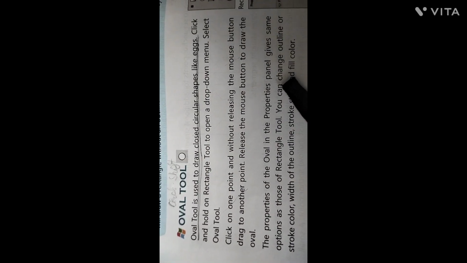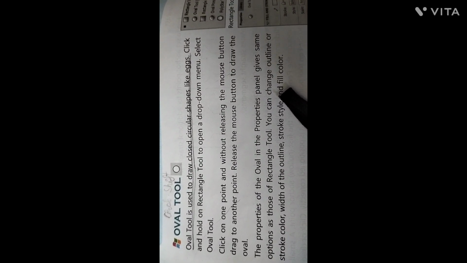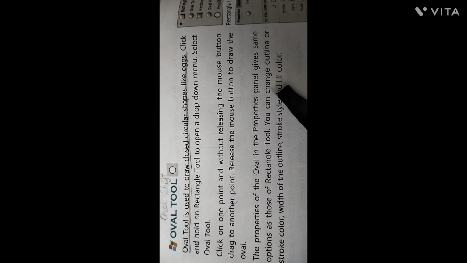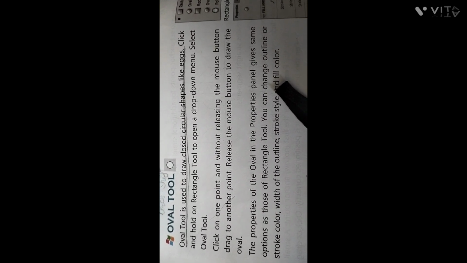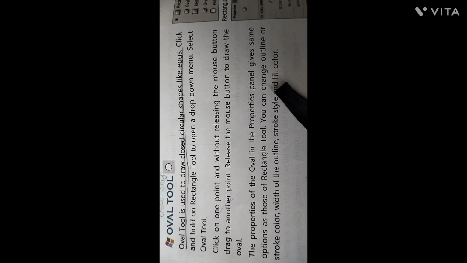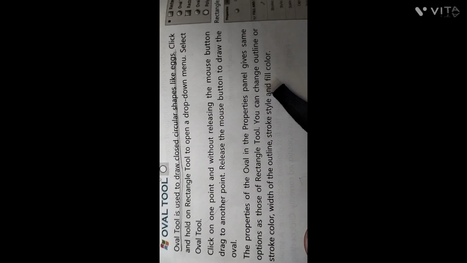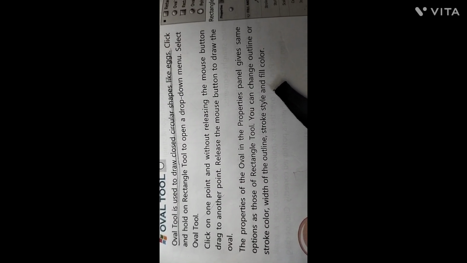Okay, the Oval tool. The Oval tool is used to draw closed circles and circular shapes like eggs. Egg shape, like this. Click and hold on the Rectangle tool to open a drop-down menu. Select the Oval tool. Click on one point and, without releasing the mouse button, drag to another point. Release the mouse button to draw the oval.